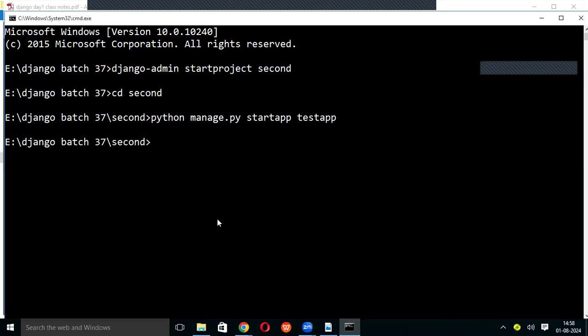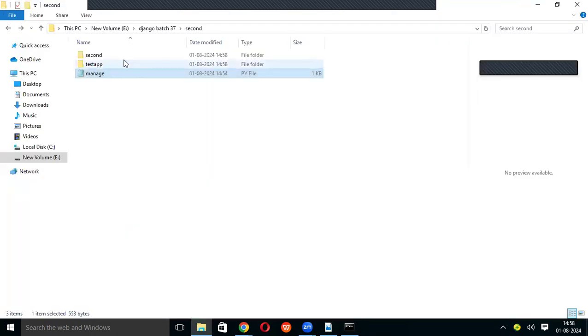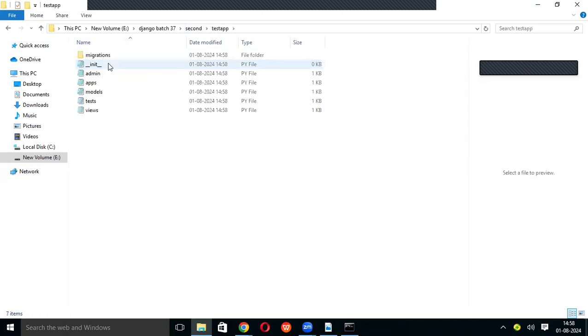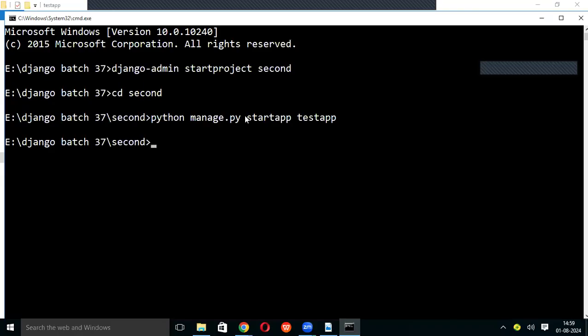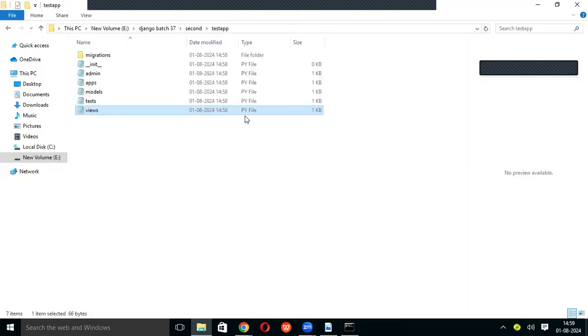Now what happened? If you see the project folder, you'll have an application folder. If you open it, you have some predefined files. Some important files are migrations, admin.py, models.py, views.py. We'll discuss more about them later. In today's class, I'm going to show you how to work with the views part, that is, a hello world application using a Django project.